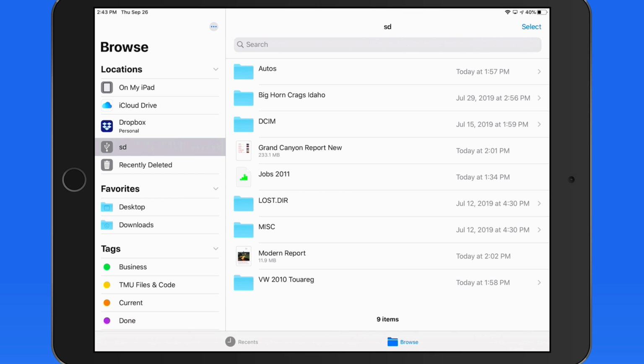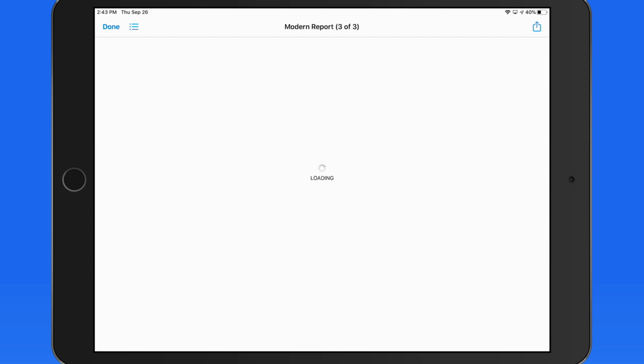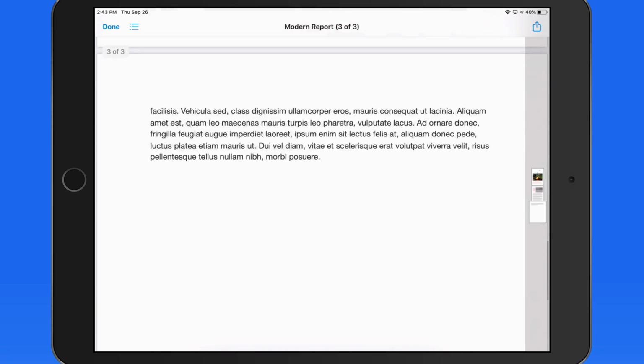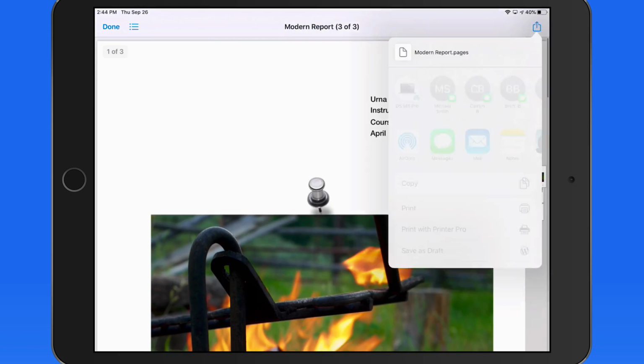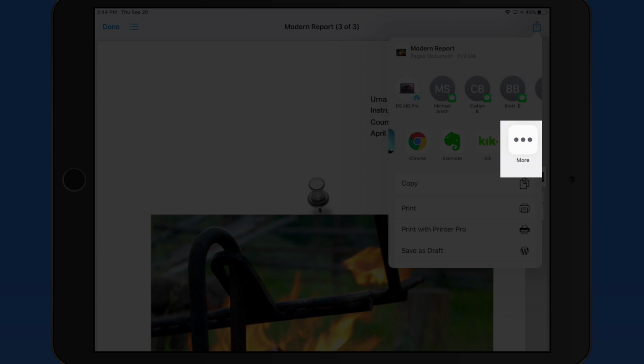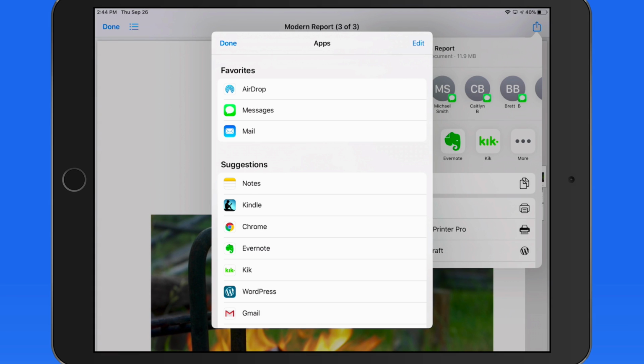One drawback to this that I've found is that we can't open files directly from the attached drive in certain apps. This modern report file is a Pages document. When I tap on it, a preview comes up. When I tap the Share button, there's no Open in Pages option, not even here in the More button.